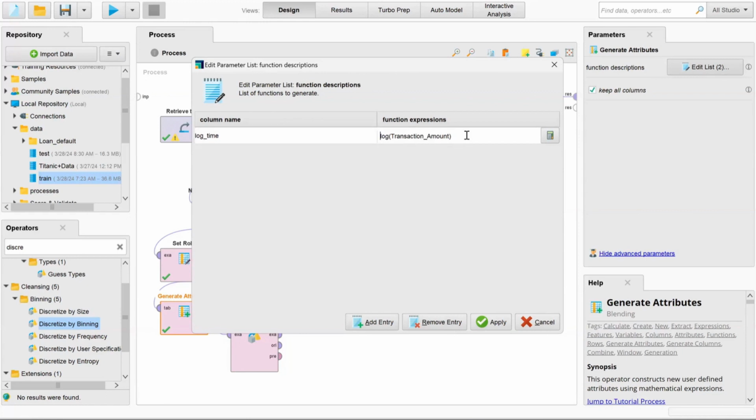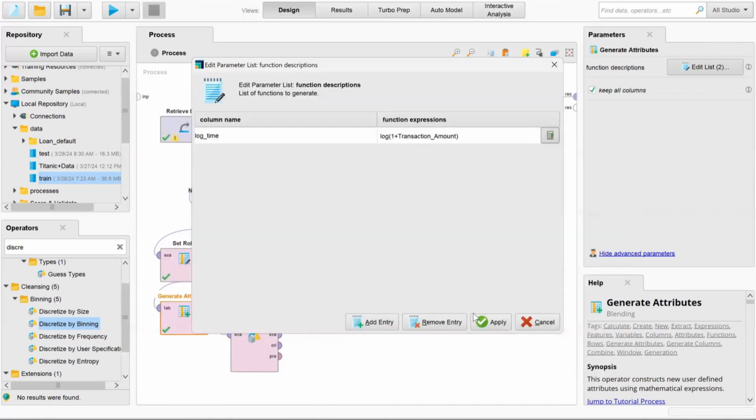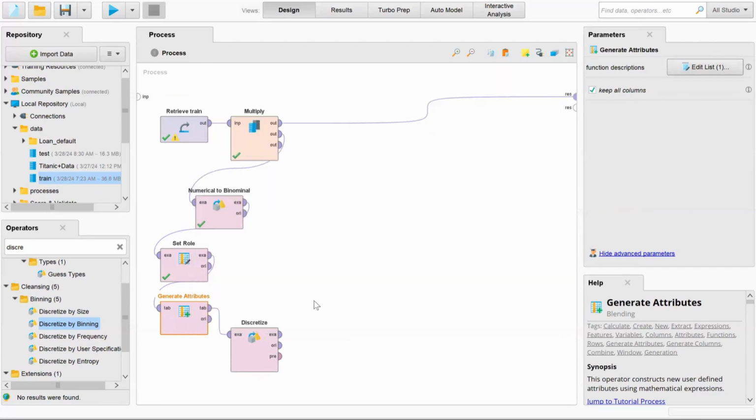Remove entry. Also for log of transaction amount, just to be on the safe side, my live data can have 0 transaction amount for some reason, we don't know. So you can simply just type 1 plus transaction amount so that you don't have that minus infinity error. Can do this with time as well. Apply. So you have all this now. Now maybe the thing to do is you need to convert our labels from nominal back to numerical to be able to fit into the model.